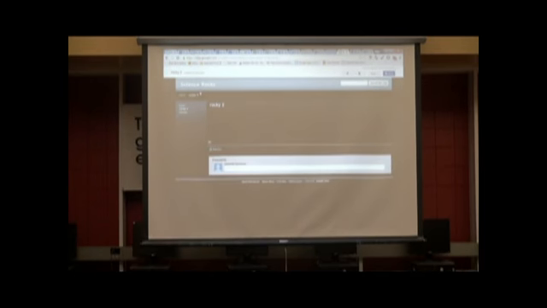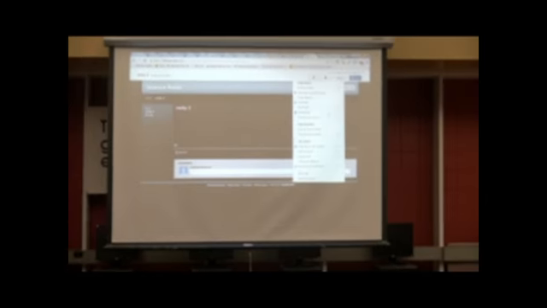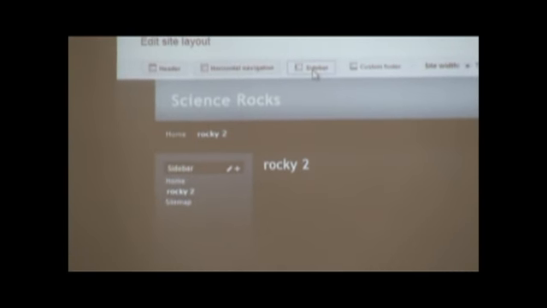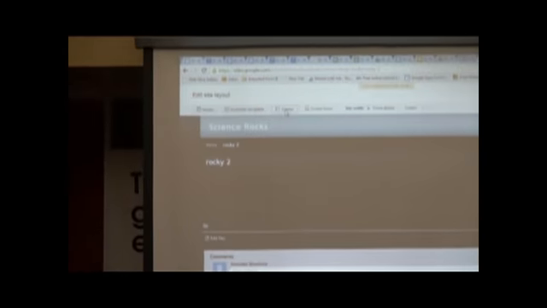I could turn the other one off very easily. If I just come back to More, Site Layout, you see it has horizontal and sidebar. If I click on sidebar, I turn it off. I click it again, I turn it back on.